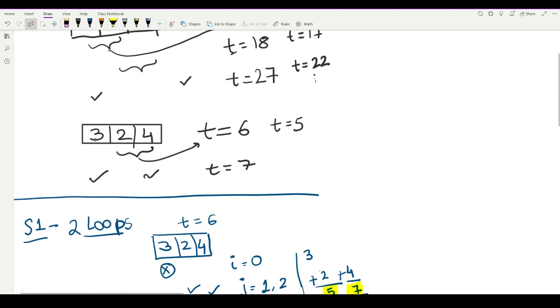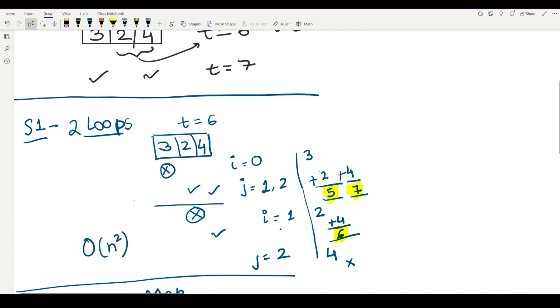Let's take another example with a smaller array: 3, 2, and 4. Now, what are the different sums possible? 3 plus 2 is 5, 3 plus 4 is 7, 2 plus 4 is 6. And in our case, if the target is 6, we need to return the indices for the numbers 2 and 4. Now let's see how we can solve this problem.